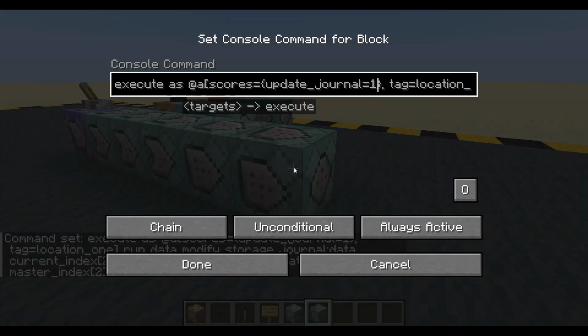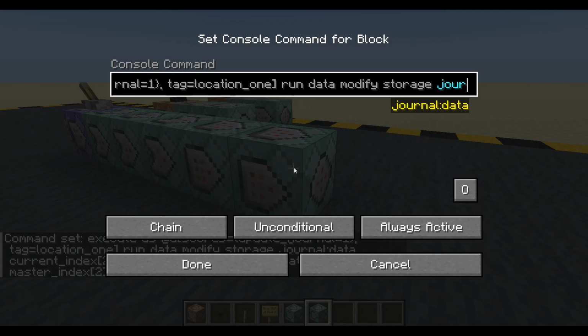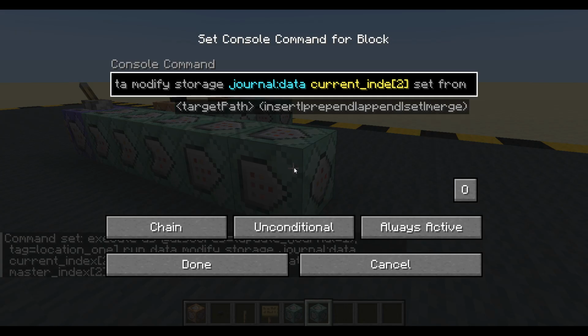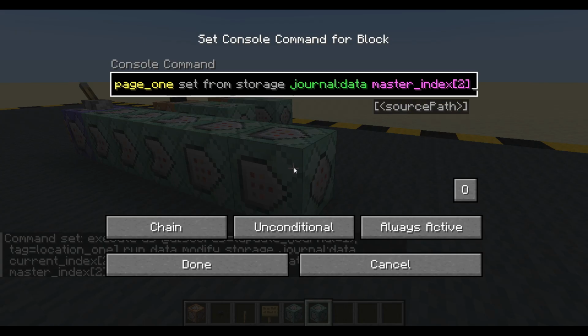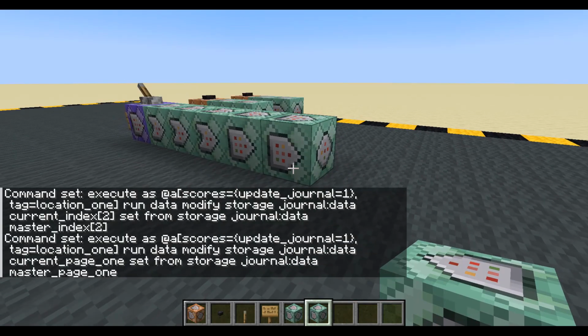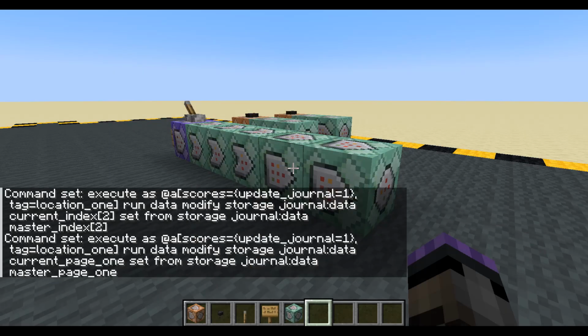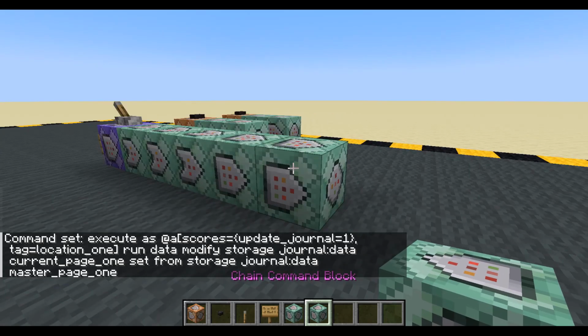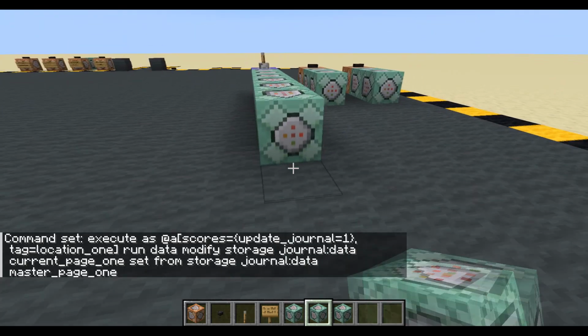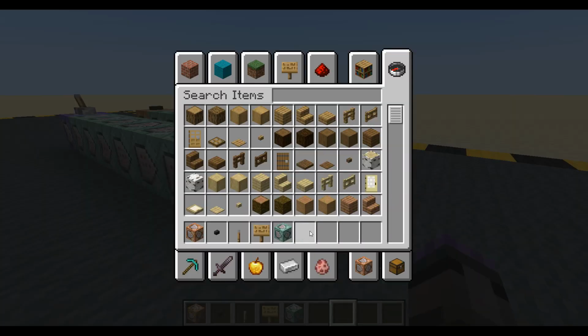They've got update journal equals 1. They've got location 1 tag. We're going to modify the journal. No, not current index this time. We're going to modify current page 1. And we're going to modify the whole thing. Set from storage journal master page 1. Done. Now I'm going to copy that one and that one and put them down, because now we want to do it for page 2.